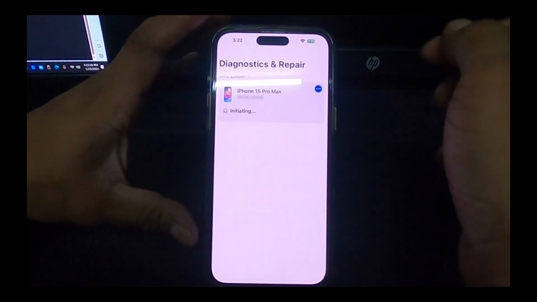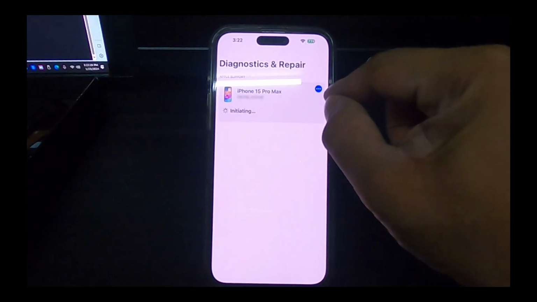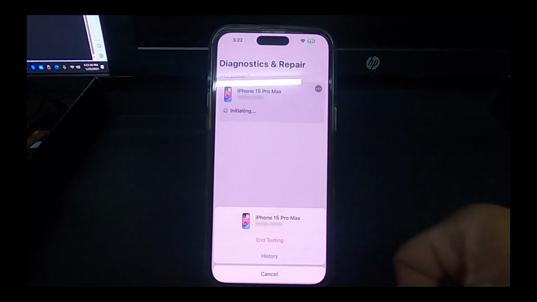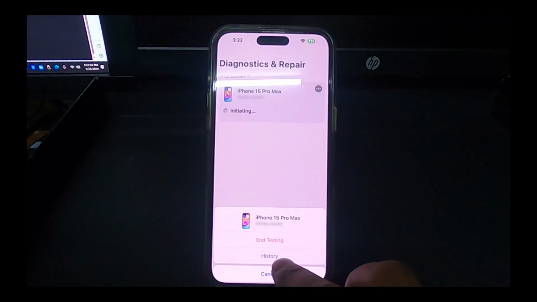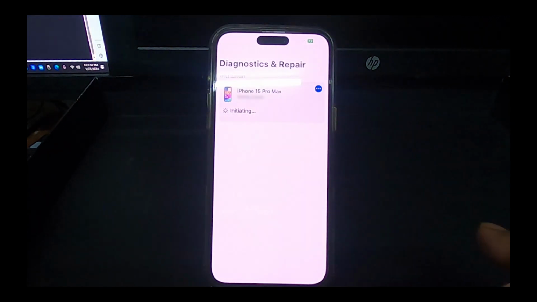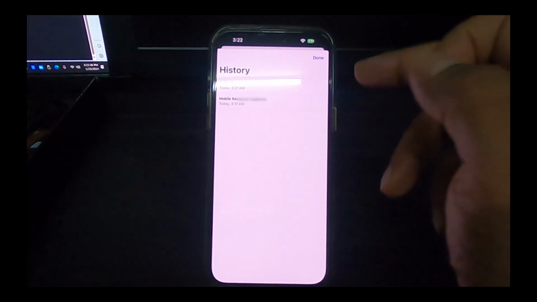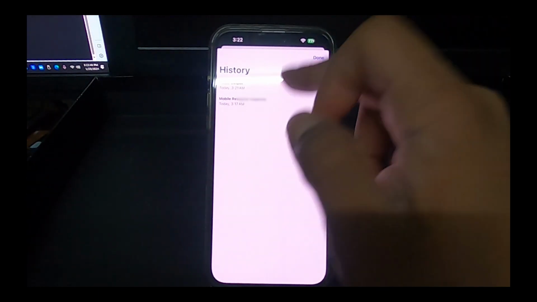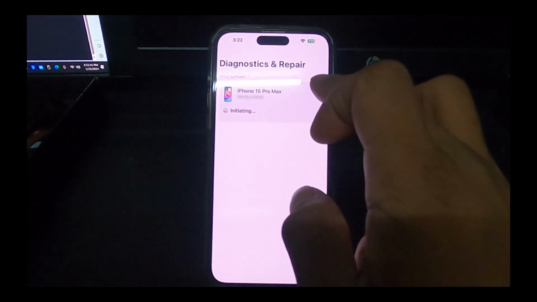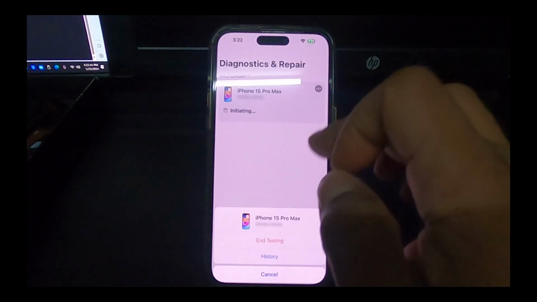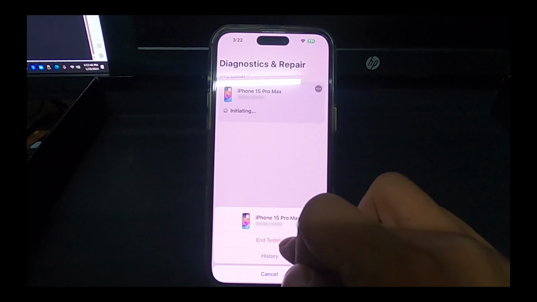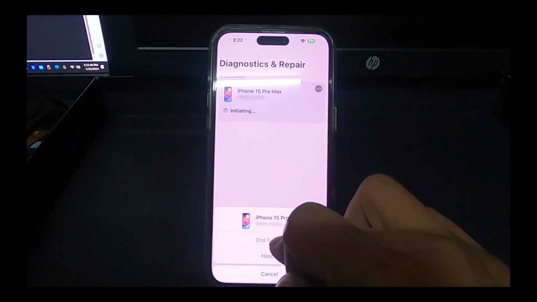Okay, you can exit, and you can see here 3 dots. If you click there, you can see the history, what you have done, these 2 tests that we have done. You can see this, and you cannot do anything. This is just for your information. And if you click end testing, you can end the test.